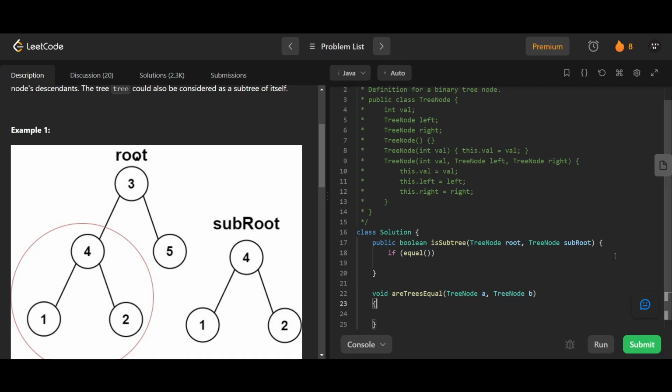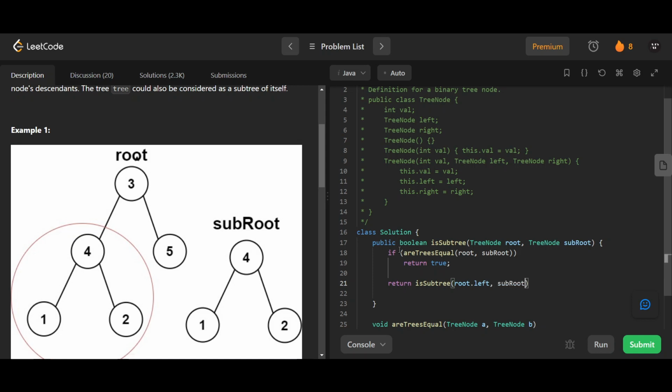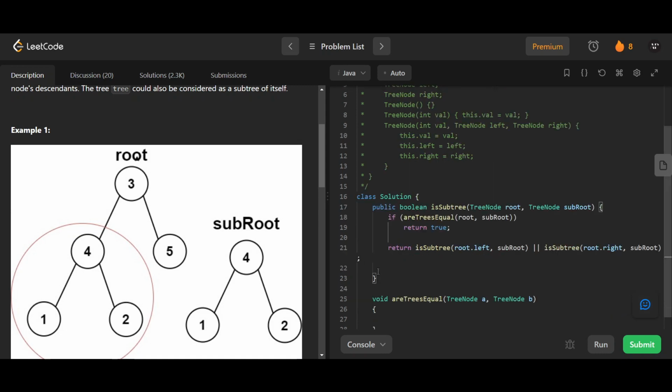Okay, and let's see how to implement that slightly later. But are trees equal? And then I'll do this: if are trees equal root and subroot, then we return true. Otherwise, we'll check either with root dot left or with root dot right, right? We'll keep checking. So we'll keep moving in all the different directions. We keep moving down on the bigger tree and compare all its subtrees with this guy. And at some point, we will find a match.